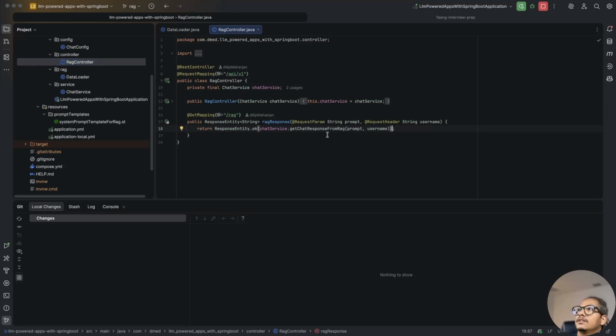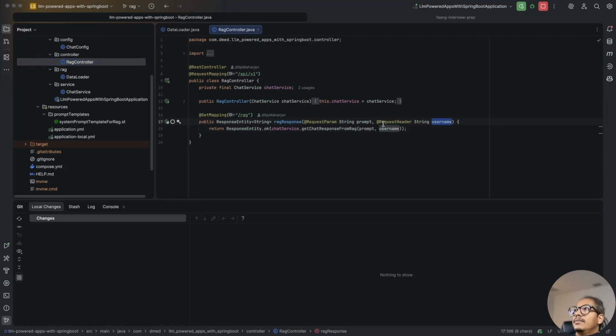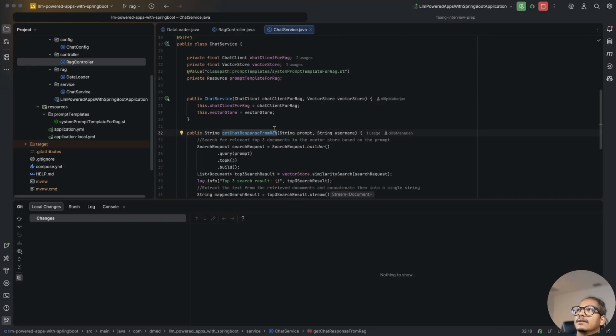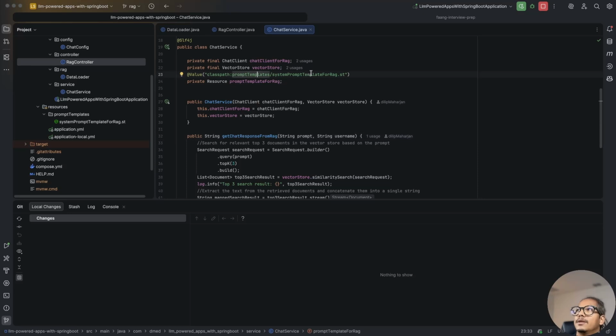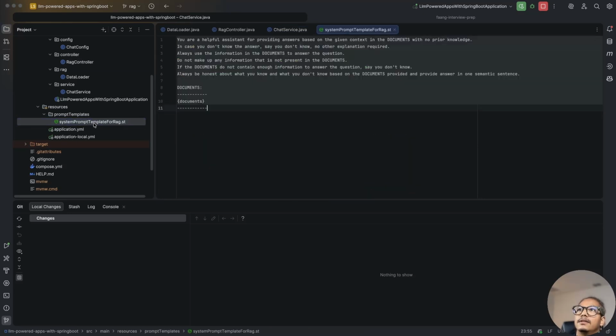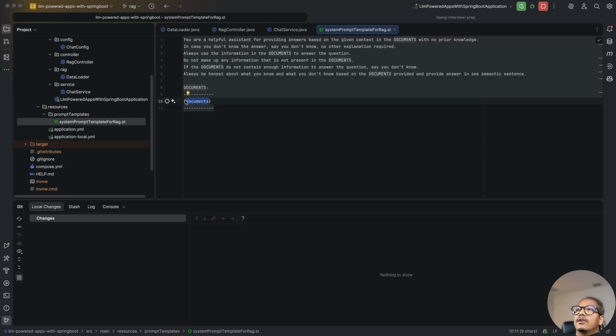Create a controller. This takes in the user name in the header and the prompt. So this also would be based on your use case. Then I have a chat client. I have a prompt template. If I go here, this is how it knows when to answer and when not, right? This is the context for it. This is the documentation gotten from the Qdrant DB, and this is the instruction. If it does not know, say don't know. You can improve this based on your requirements.